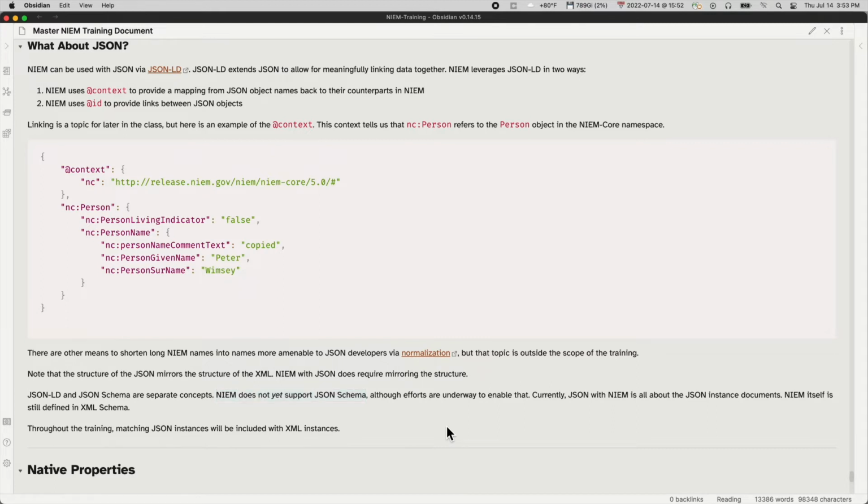So right now, JSON with NIEM is simply making JSON instance documents that match the XML document that would validate against the NIEM schemas. And it's unfortunate that that's where we are. I wish we had better support for JSON right now, but we don't. But a year from now, we should have much better support for JSON, including JSON Schema, including support in the tools. Throughout the training, whenever we do an XML instance, I'll show you the matching JSON one so you can see how they look. Just keep in mind there is no underlying JSON Schema to validate that against.